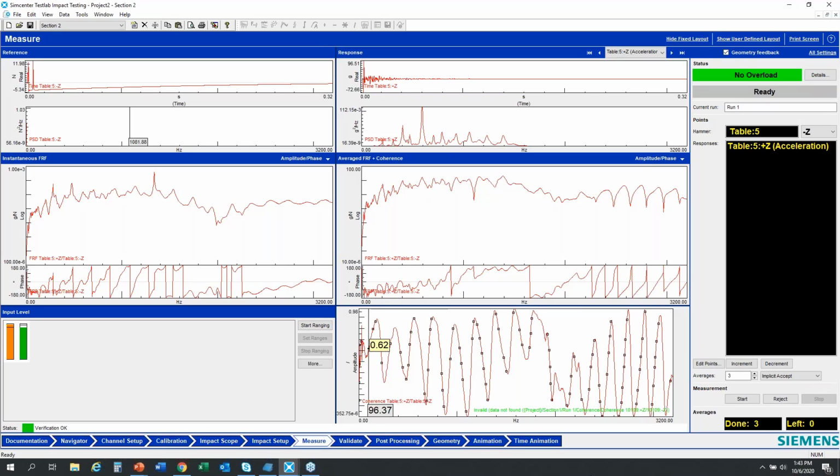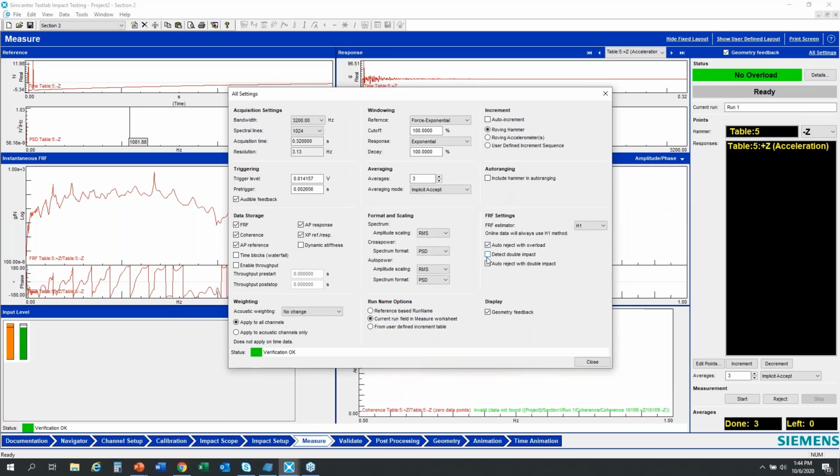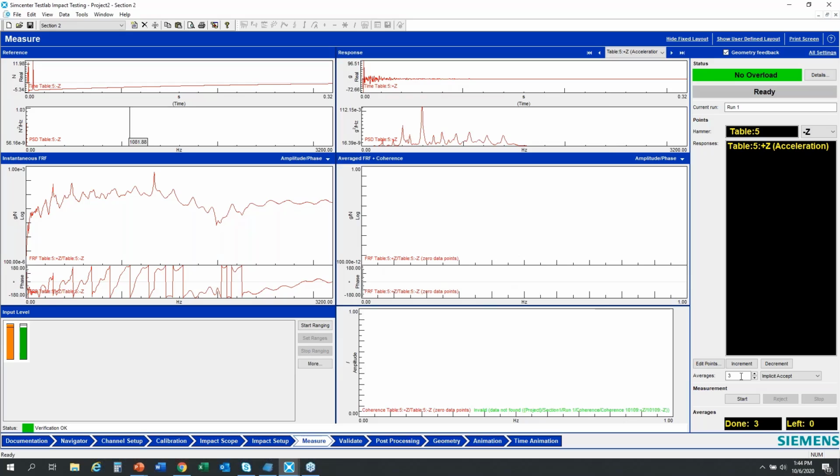All right, so the software thinks I did a good job. My coherence, I'm not overly excited about. There's some forces here, obviously, in my structure that are not the best. I've also got a double hit here and there. So let's go and do some settings here that'll help me. So I'm going to auto reject with overload. I'm going to detect a double impact. I also said roving Excel was the best, so I'm going to change this to roving Excel. And I'm going to auto increment. And what that means here in a second is I'll tell you some things in our software that really help with this.